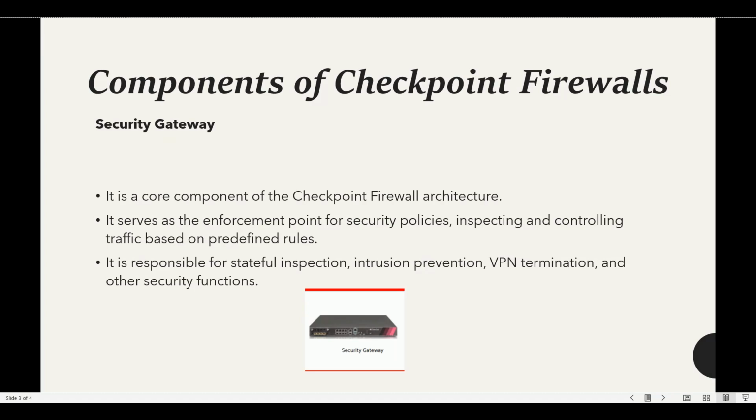Next one is the security gateway. This is the heart of this architecture because it serves as an enforcement point for the security policy, inspecting and even controlling the traffic based on predefined rules. It is responsible for stateful inspection, IPS, IDS, VPN termination, and even other security functions.